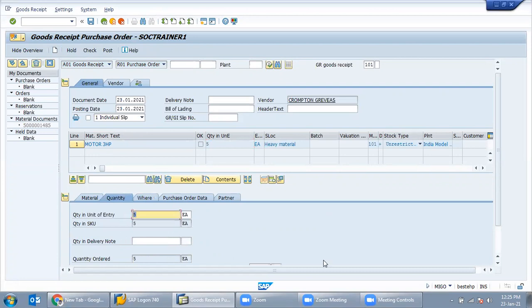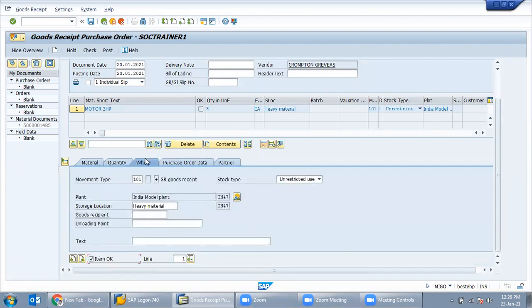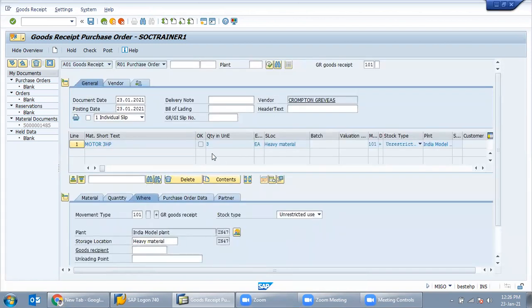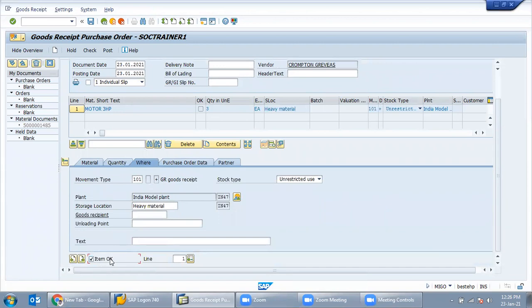Suppose in a case the vendor has not delivered the whole quantity, suppose he delivered only 3 quantity. So we can change the quantity here at the time of goods receipt. The vendor has given only 3 quantity, later they will deliver 2 quantity. So we just put 3. So order quantity is 5 and receive quantity is 3. So 2 is due. Here we need to give item check OK.